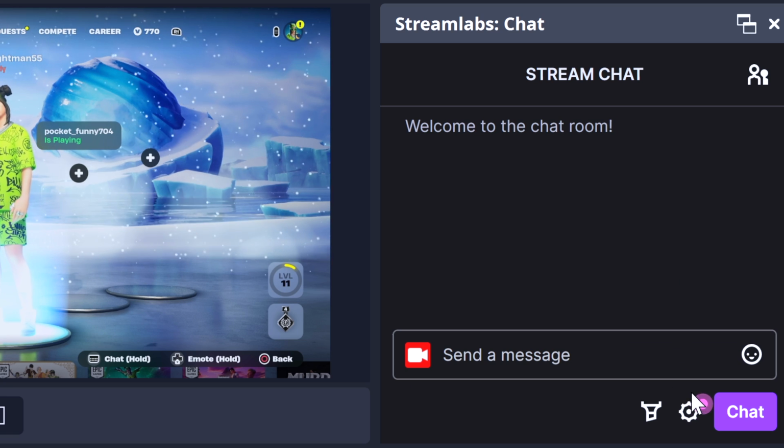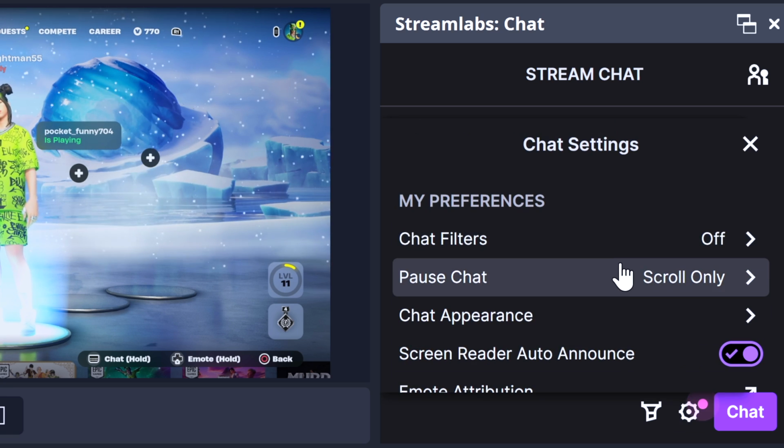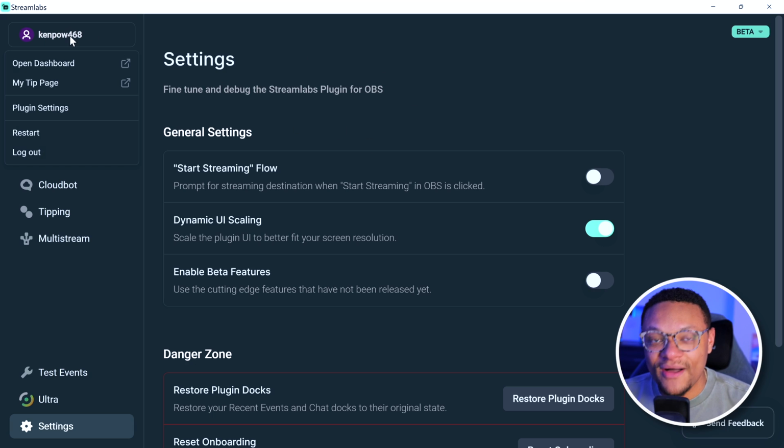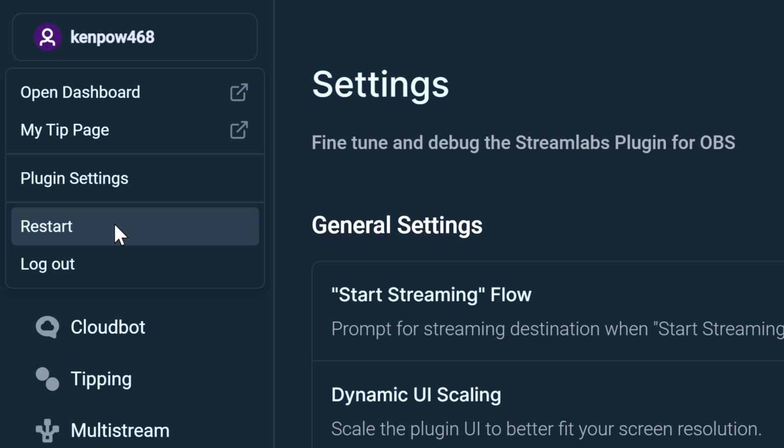I can even control the chat settings, so if I need to enable slow mode, for example, I can do that. Now, if at any point you encounter any weird glitches or the plugin isn't working properly, then you can just go into the plugin window, select your name on the left-hand side, and then just select restart.